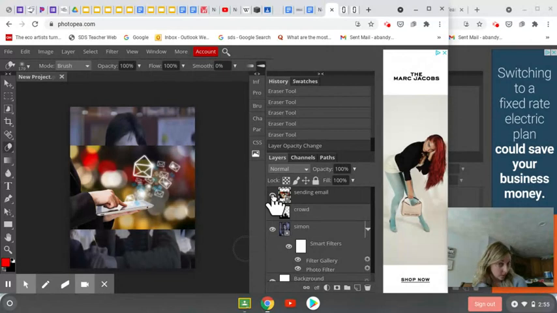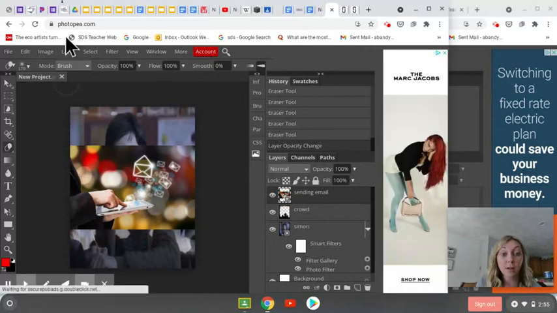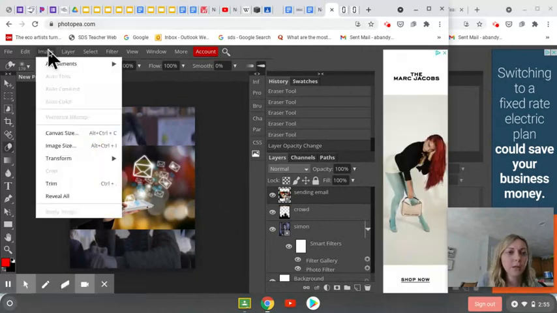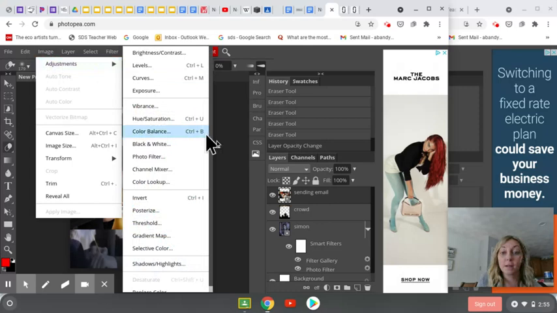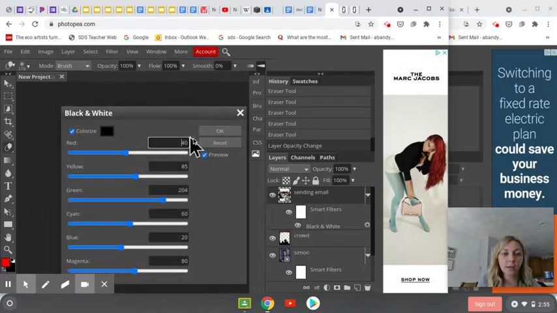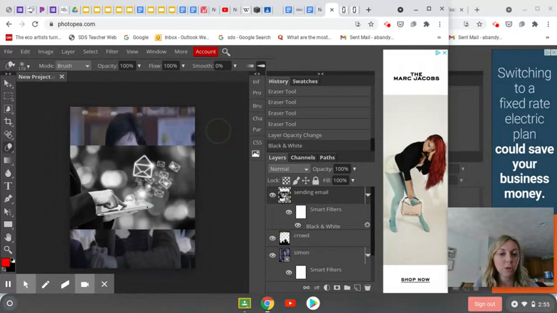Cool. And then my other part was the email. Okay. So I definitely want this part, but I don't really know that I want the background so much. I definitely don't want all that color. So I'm going to go to image adjustments. Again, make sure you're on the right layer. I'm going to take it to black and white just to get rid of all that color that I really don't want.